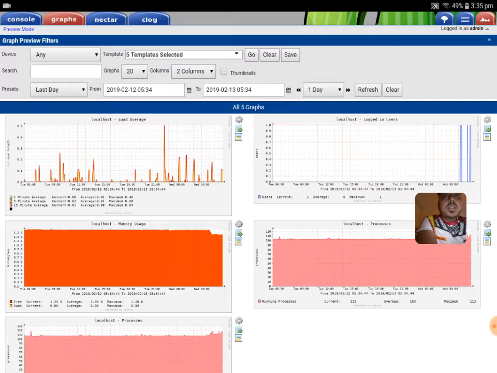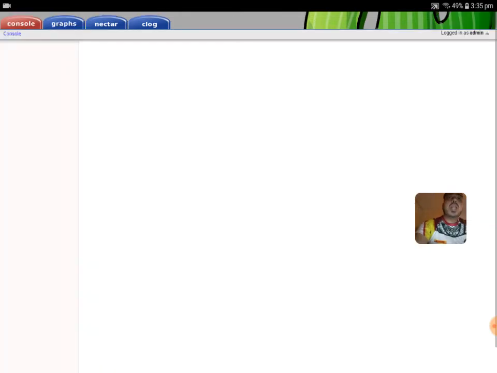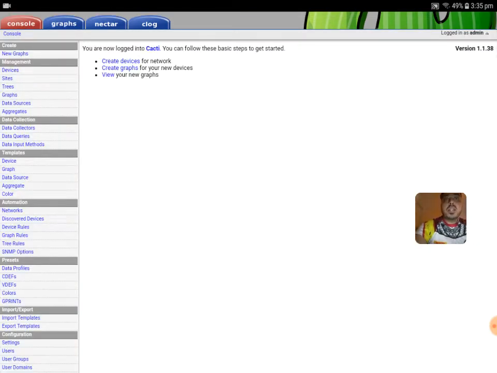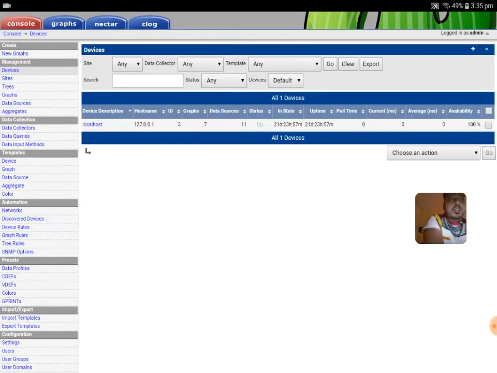Likewise, you can add your other devices. Like I said, all your network devices, you can just edit here, and then you can go to devices and add your devices. Like I said, I have added a localhost, so all the processes and memory usage running on that host are shown.